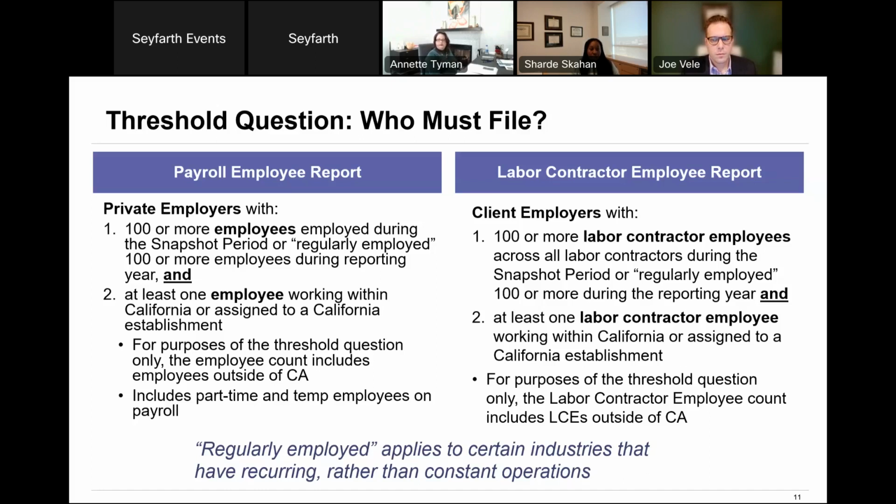You also will be required to report after you meet that requirement if you have at least one employee who was working within California or assigned to a California establishment. So that can include an employee who lives in California and has been teleworking from home or working remotely from their home in California. So if you meet that requirement of the 100 or more employees, plus you have at least one employee who is working within California or is assigned to a California establishment, then that tells you that you're going to need to be prepared to file a pay data report.